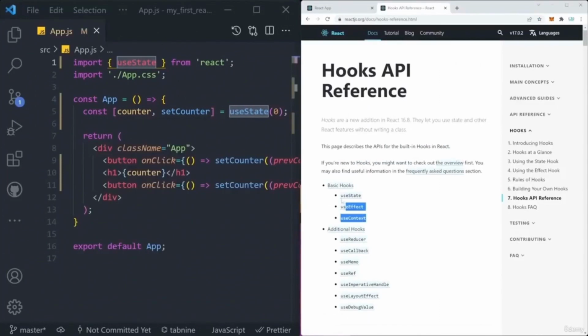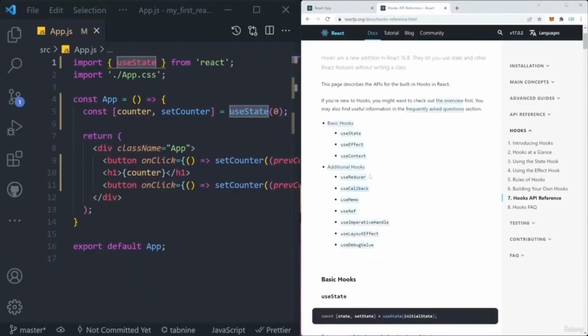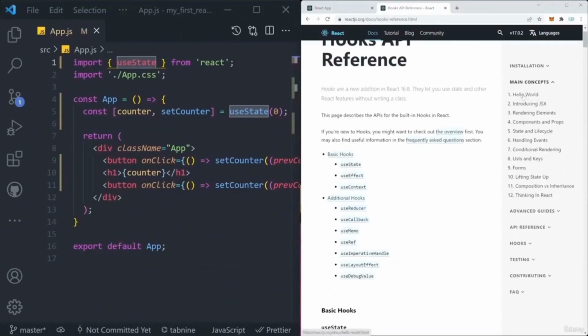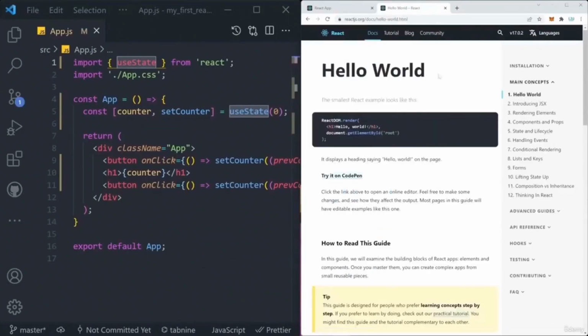As you can see, we have the 3 basic hooks as well as some of the additional hooks. By the way, I'm looking at this in the official React documentation. I would strongly encourage you to go through their docs, at least through the main concepts, from the hello world all the way to thinking in React. Their documentation is phenomenal. Definitely make sure to go through it as the practice after watching this video.